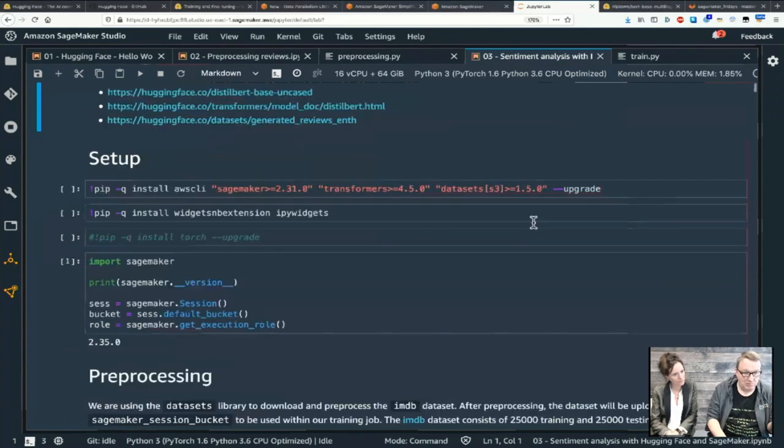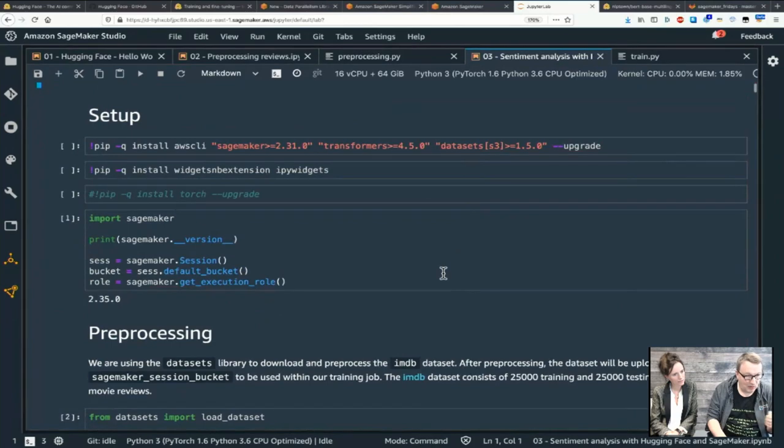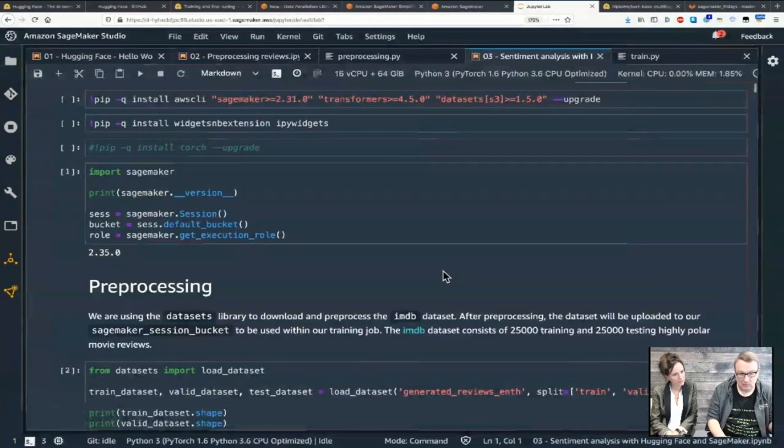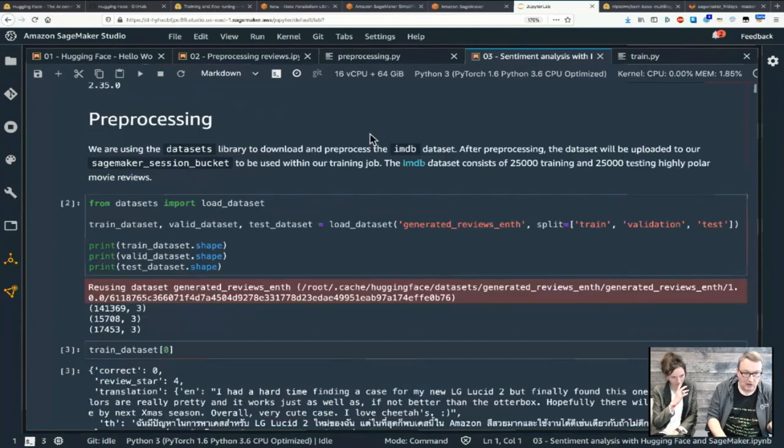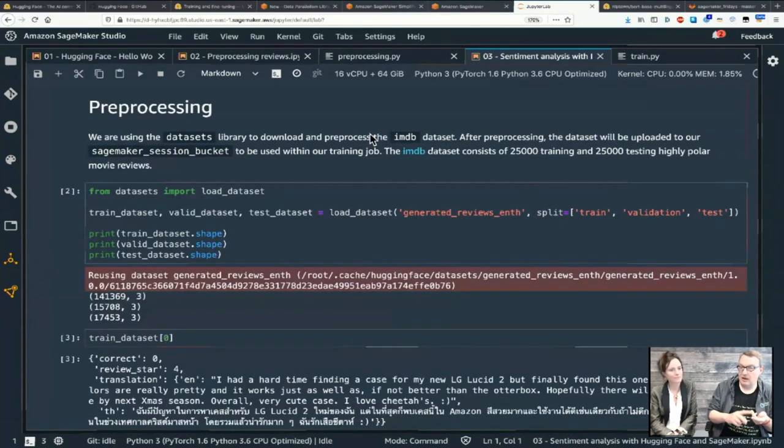All right, install dependencies, import SageMaker, the usual stuff. So first of all, of course, we need data, and we need the data to be, as you mentioned earlier, in the format that BERT expects. And we'll see that format.